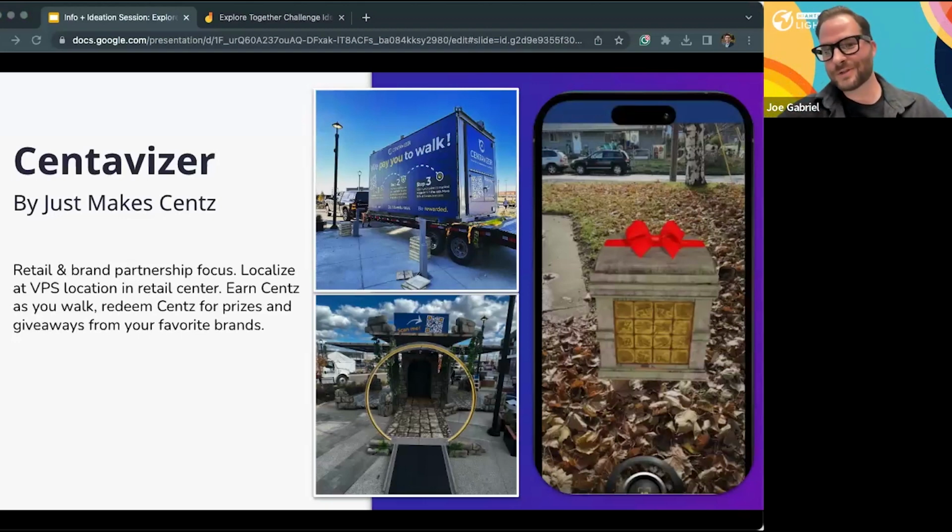All right, this first one's this cool group called Just Makes Sense, and their app's called Centivizer. What they really wanted to do was get out to retail locations. They went to this Tanger outlet in Tennessee, and they had this semi-truck setup. See that box on the top left? Each of those walls hinged out, and it created this practical set down there on the bottom left. And it looked like this Indiana Jones kind of treasure hunt setting.